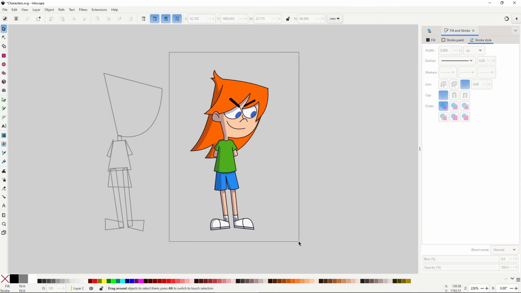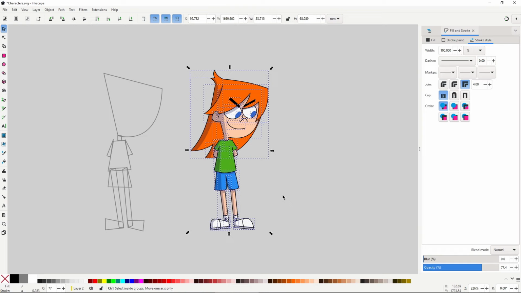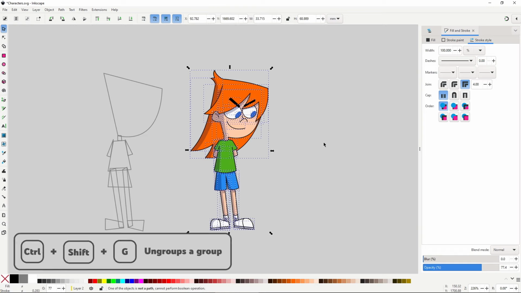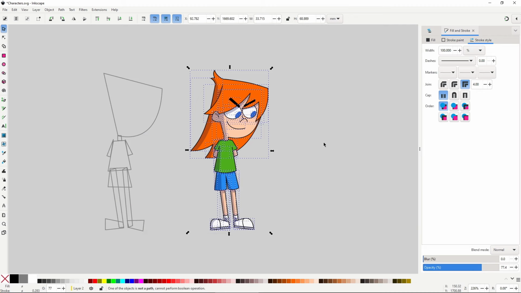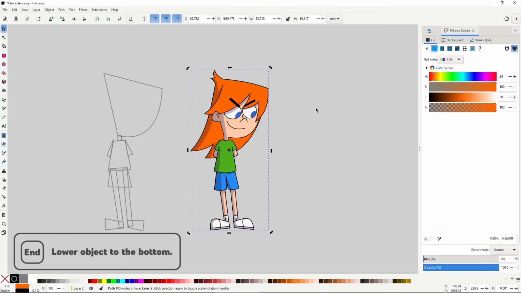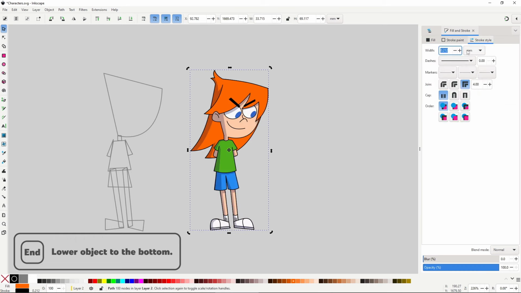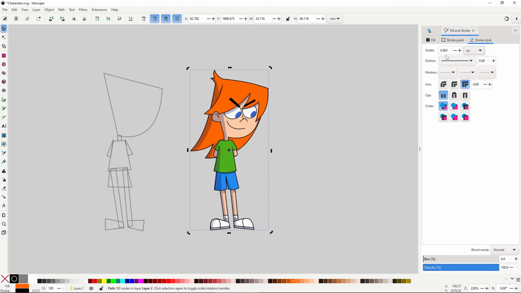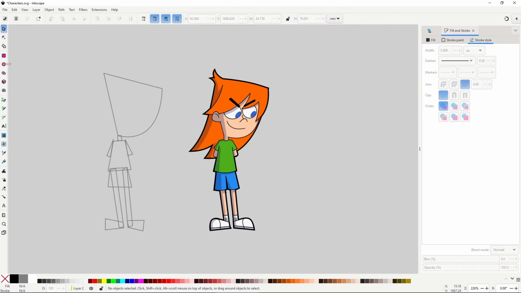Select everything, hit Ctrl D to duplicate, and here with the duplicate selected, you hit Ctrl Shift G to ungroup any group it may be. And then finally you can join everything together with a Boolean union with Ctrl and plus. Send this new shape to the bottom to be behind the character, and then in the Stroke Style tab, give it a nice and thick stroke so it shows as a nice outline. And a quick shadow at the bottom.